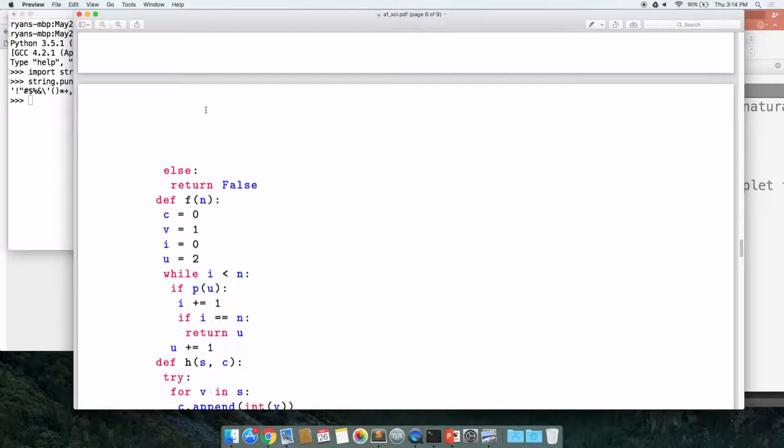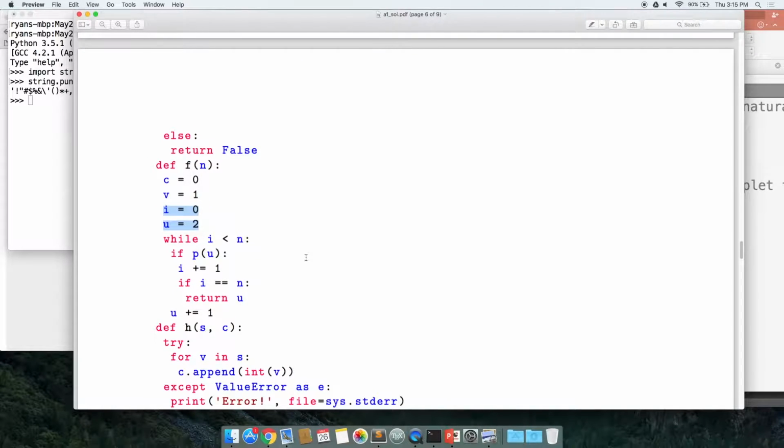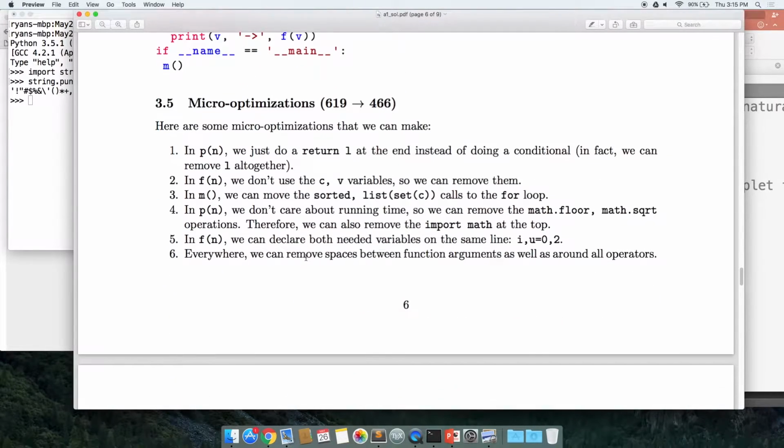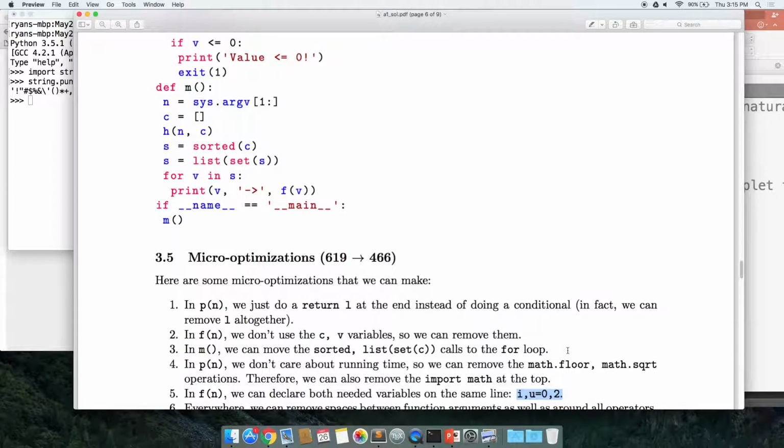In this function f of n, I have 2 variables, but I could actually initialize both variables at the same time using unpacking. So here, instead of I equals 0 and u equals 2 on separate lines, what we can do is instead do I comma u is equal to 0 comma 2. So 0 will be initialized to I and 2 will be initialized to u. All right, so that's exactly this. Just another way to save bytes.